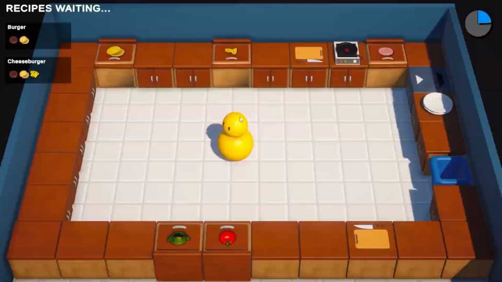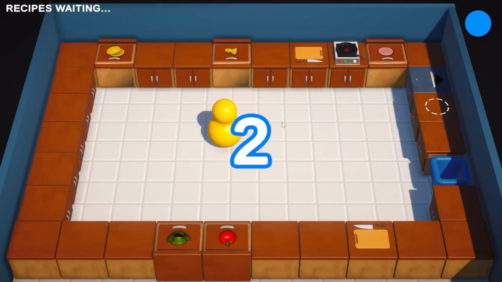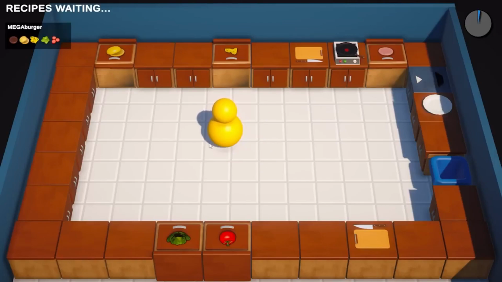Alright, awesome! So next, let's polish the countdown visual. Right now, it's pretty basic, it's just a static number, so let's add a nice animation to it.